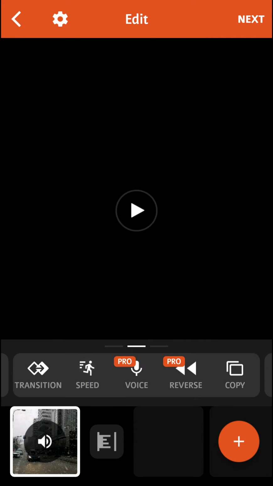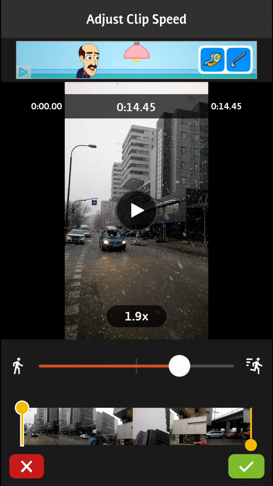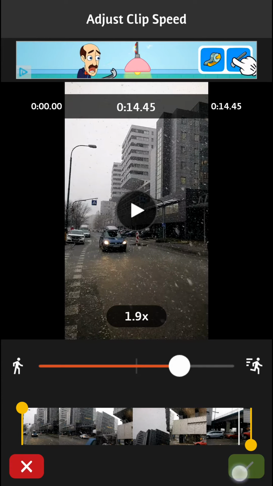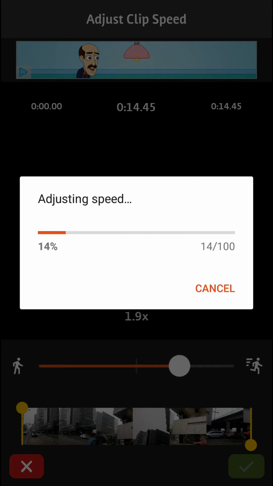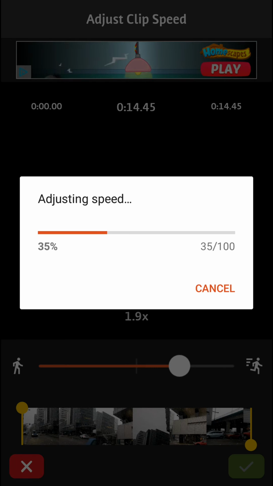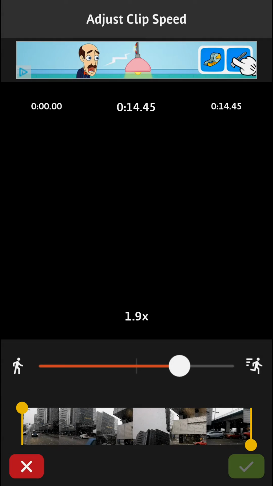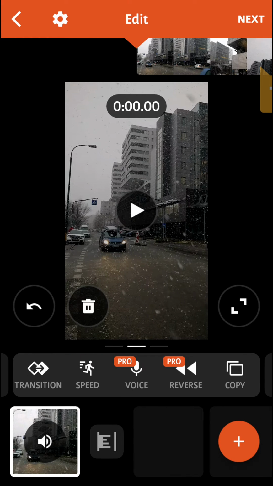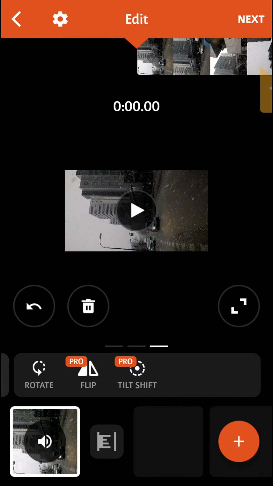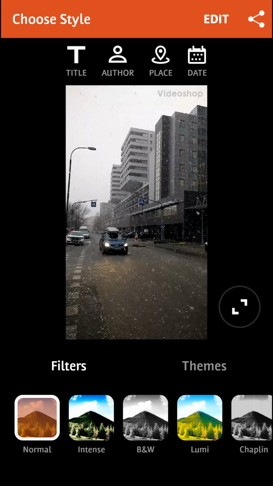Next one is speed. You can increase or decrease the speed. And when you increase or decrease the speed, the whole video will automatically be longer or shorter. But be careful, if you decrease or increase the speed, the audio will also be decreased or increased. And then you can copy it or you can rotate the video. Really simple, right? And when you finish it, then just click next.